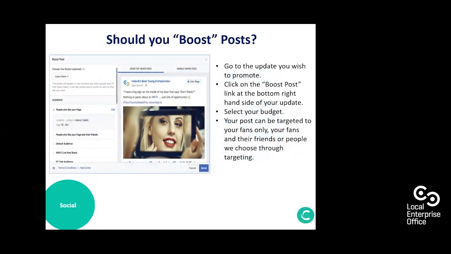Certainly in terms of Facebook, this is often where people start in terms of Facebook advertising: around boosted posts. So the question is, should you boost posts? And the answer is generally no, although there can be some exceptions.